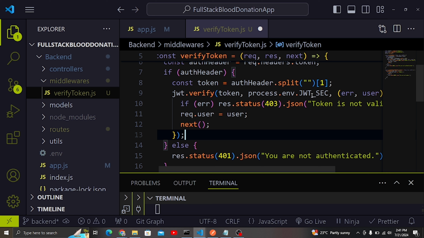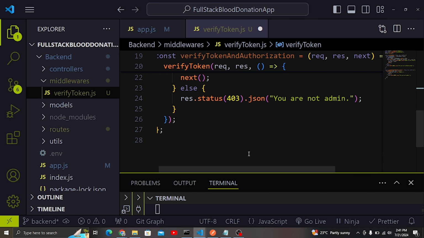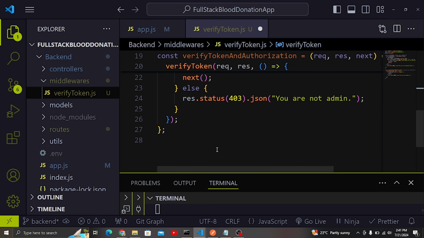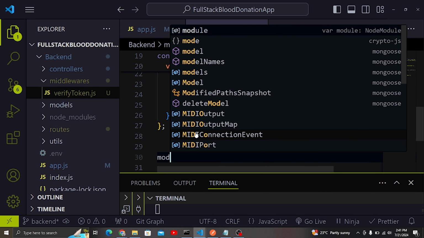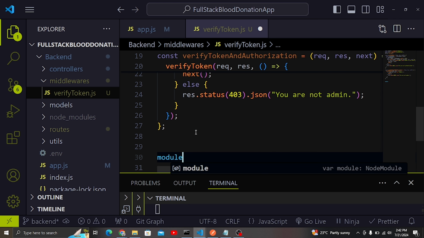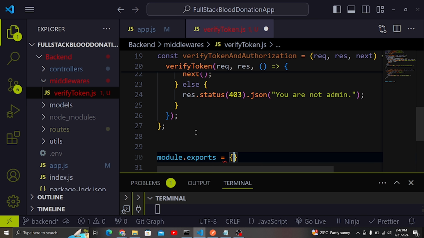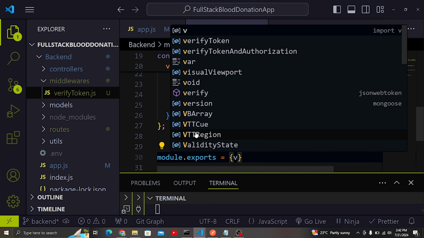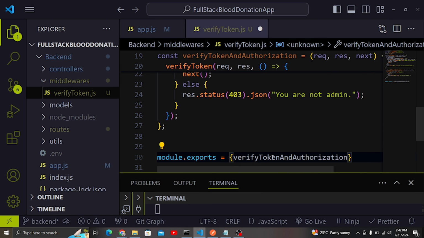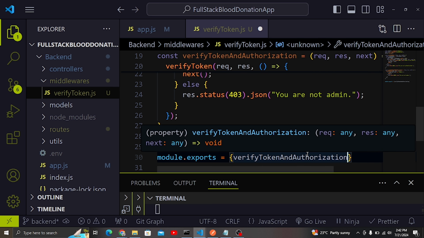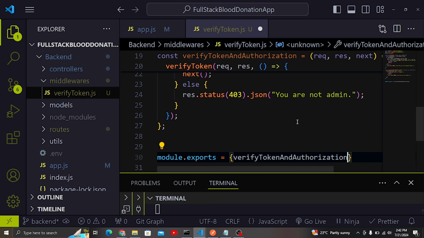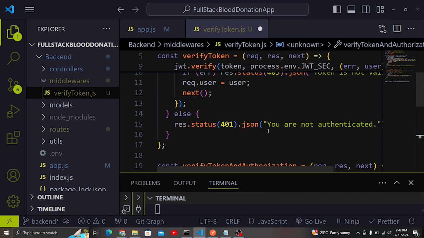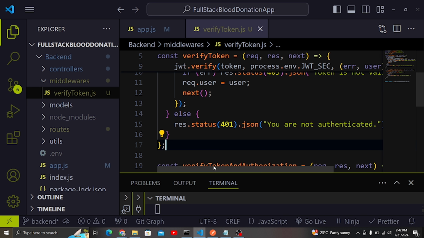And then the last thing that I think I need to do now is to export these two functions, because we need to use them in our routes. So here I'm going to do module.exports, like that. And then we are going to export verify token. Actually, we are going to just export this one, only this one, because we are going to verify and look for authorization and check if the user is an admin. So because in this system we don't have the users who are logging in.